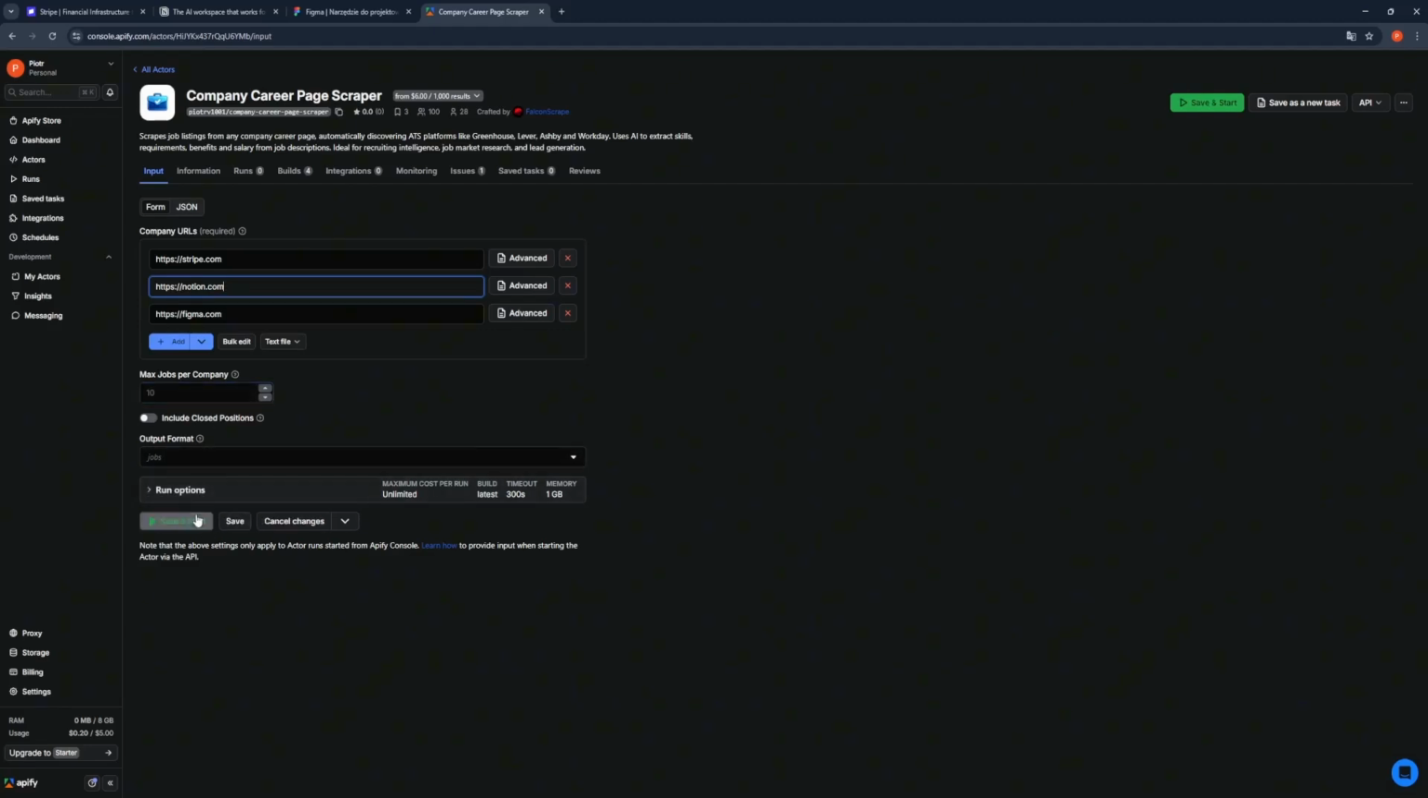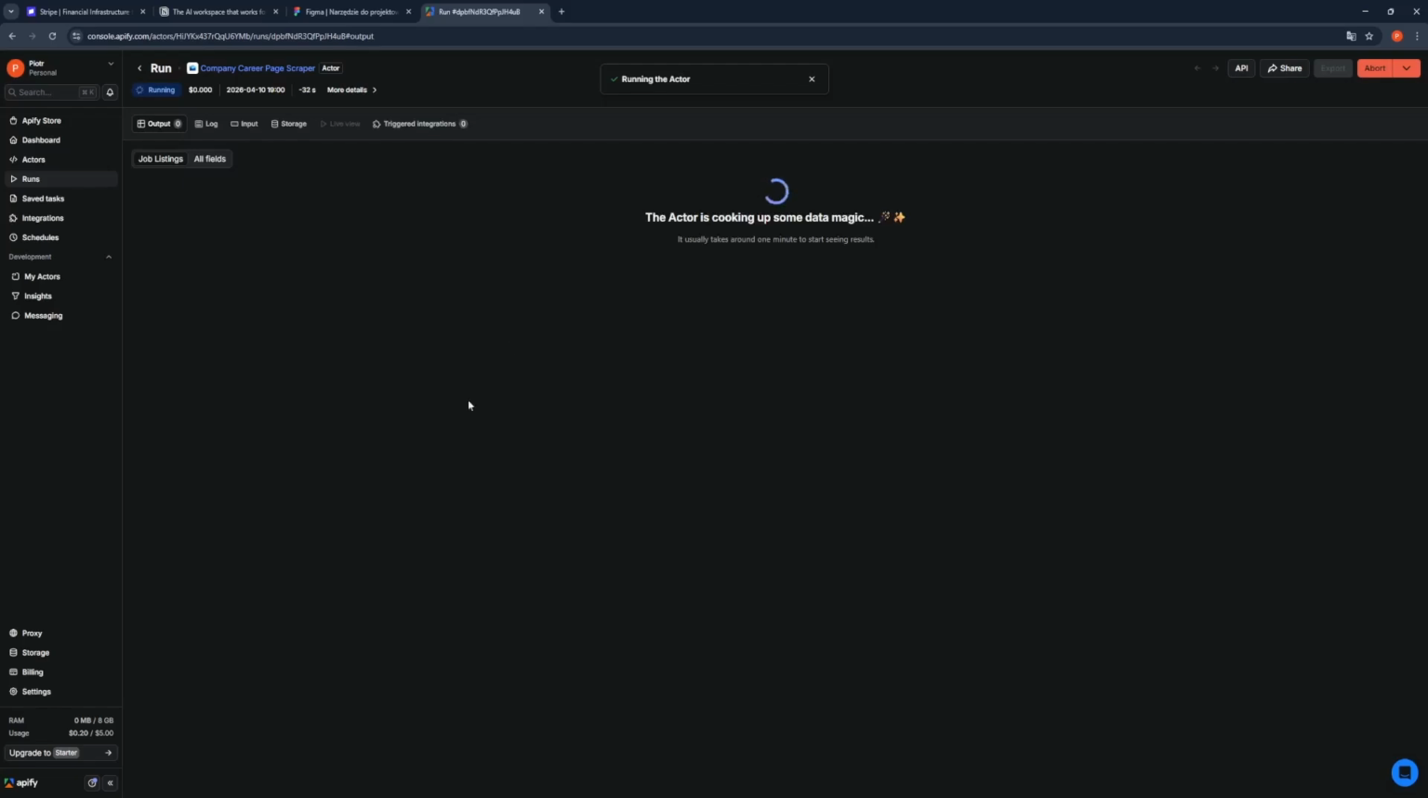Then click Start. The scraper will automatically find each company's career page, detect the applicant tracking system they use, and extract all open positions. While it's running, it also uses artificial intelligence to enrich each job, pulling out structured fields like skills, requirements, responsibilities, benefits, and salary directly from the job description.